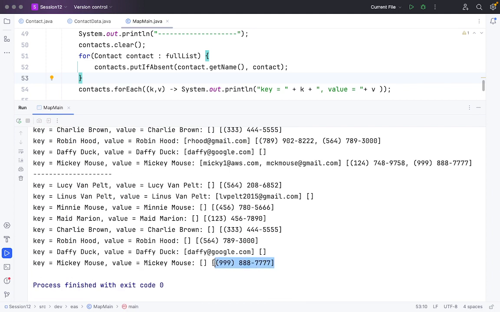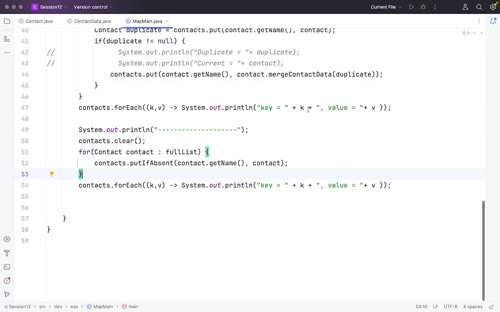It looks at the first number and ignores any other instances that come. It will only add a new element if a new key is created. If the key is already present, it will not add or overwrite the existing values. So that's the difference for put if absent.